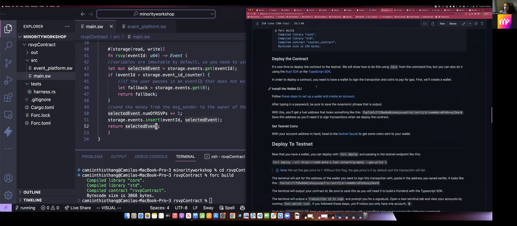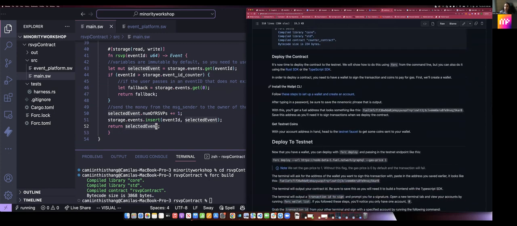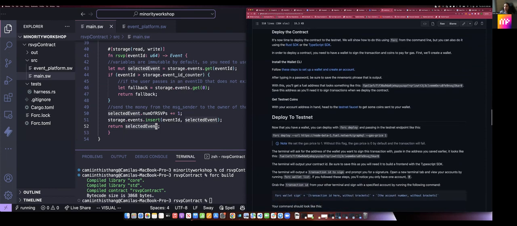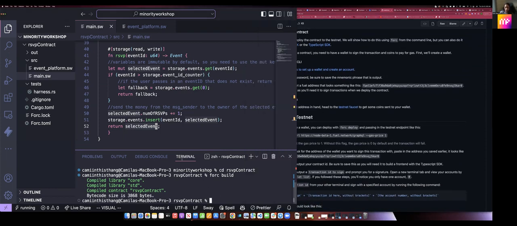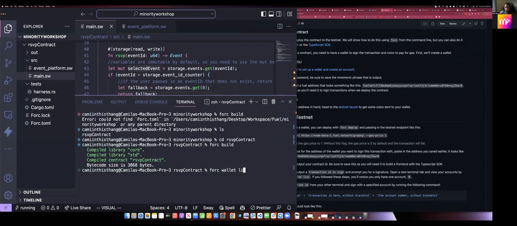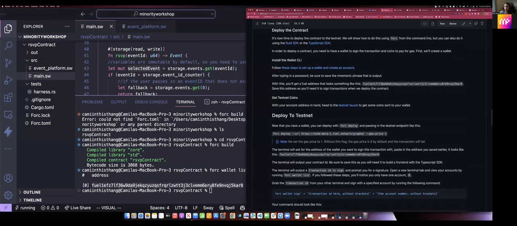So you'll need to install the wallet CLI, which I already have, but the steps are here, super easy. And you're going to get a fuel wallet. So let me show you what mine looks like. Once you install and you do forc wallet list, it'll list out your wallet. This is my wallet address. You're going to need to have that, but I already have that.